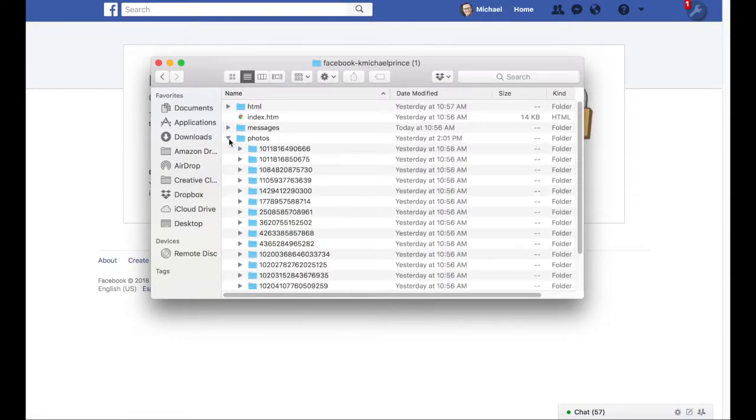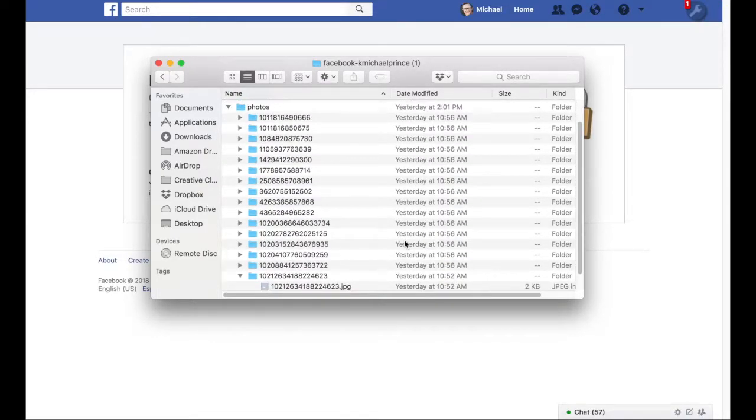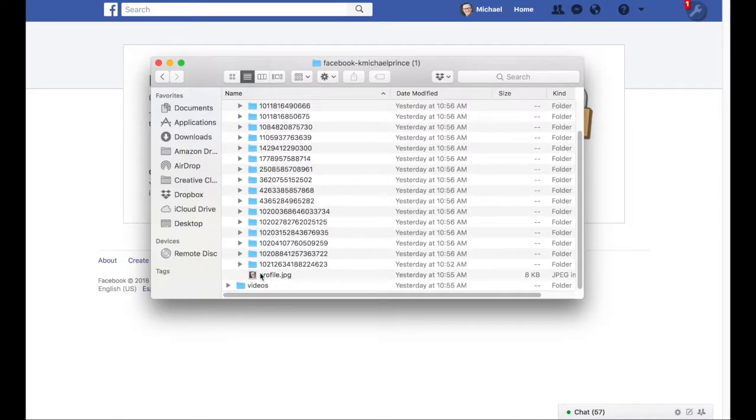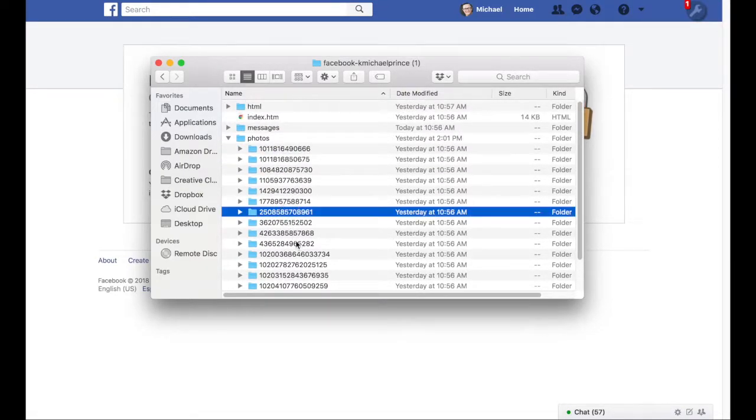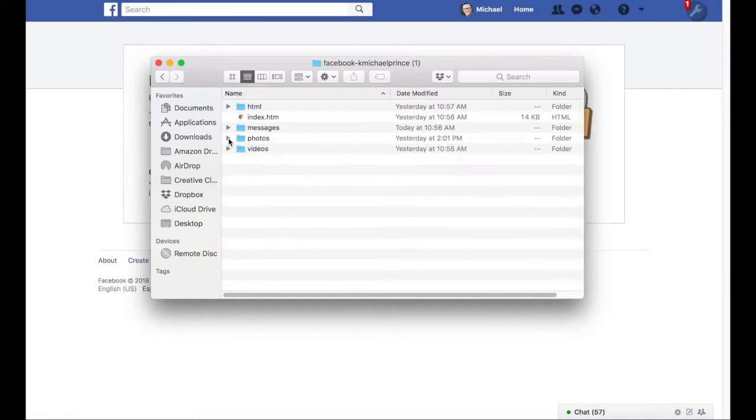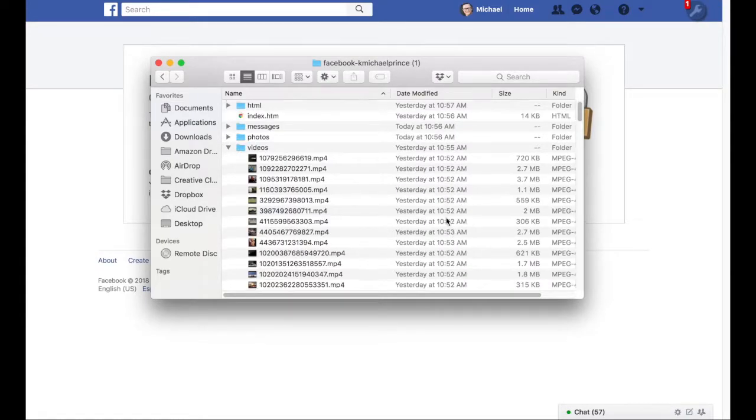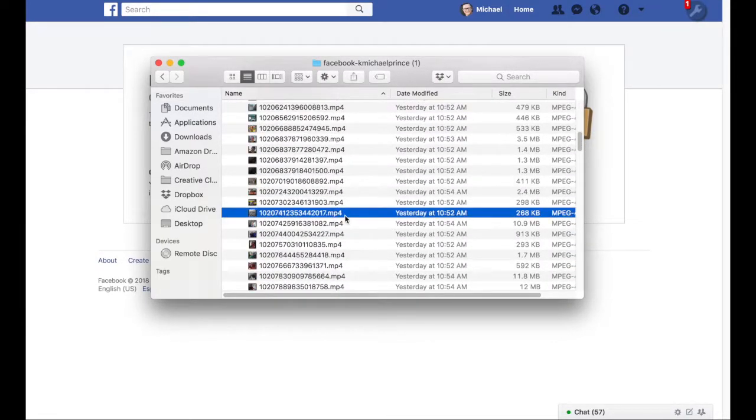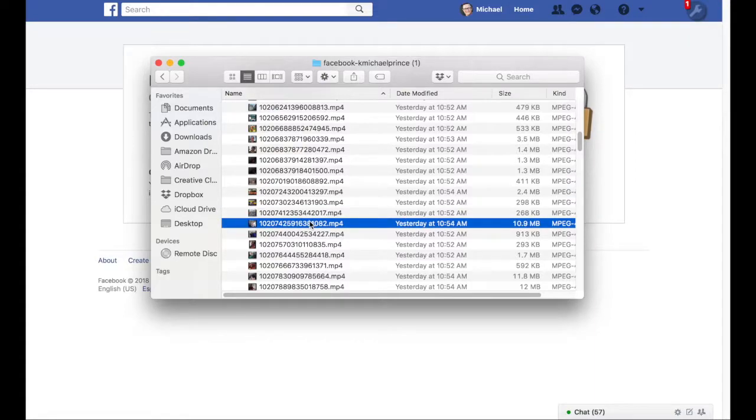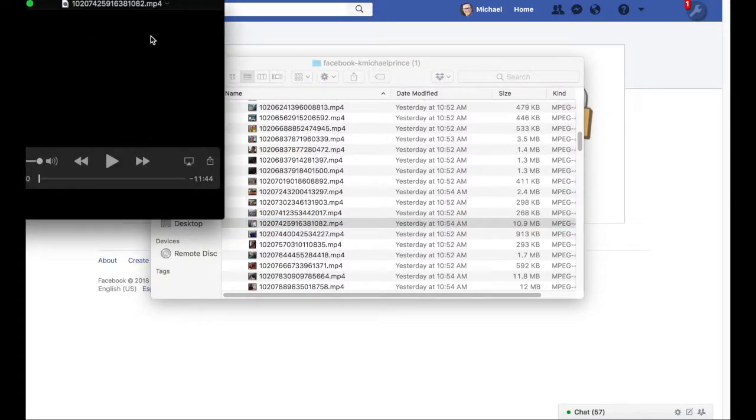All your photos show up right here. So if you wanted to delete your Facebook, but you're afraid of losing all the photos and stuff, this is a good way to get all those. Make sure you have them on your computer somewhere. Videos are there too. So you can download all your videos, and you'll be able to play those. They just download as MP4s.